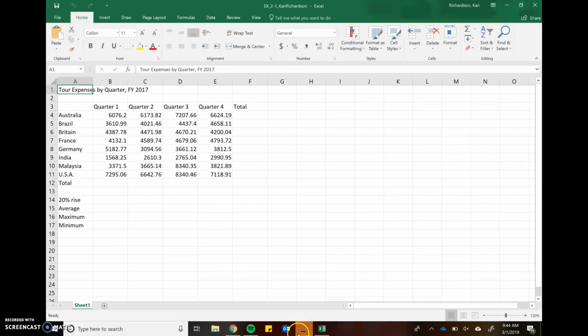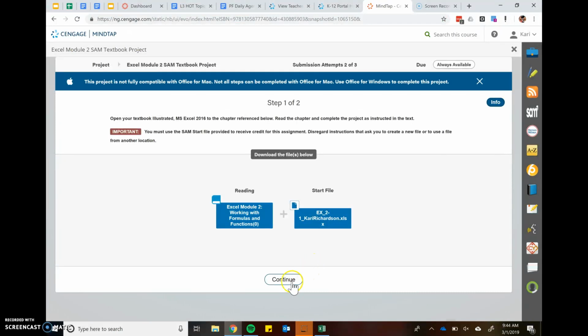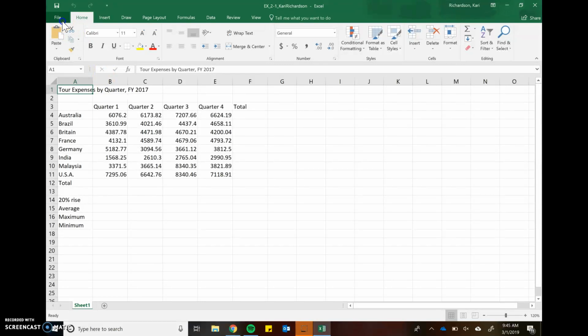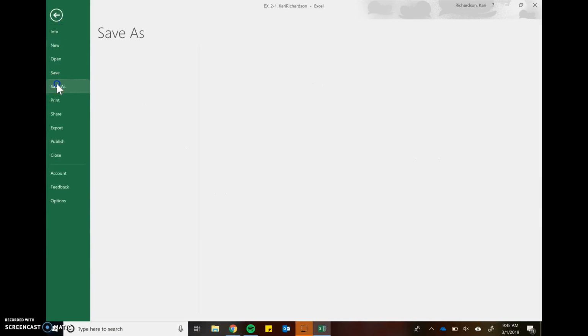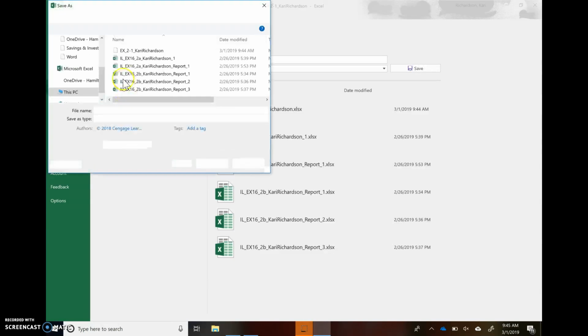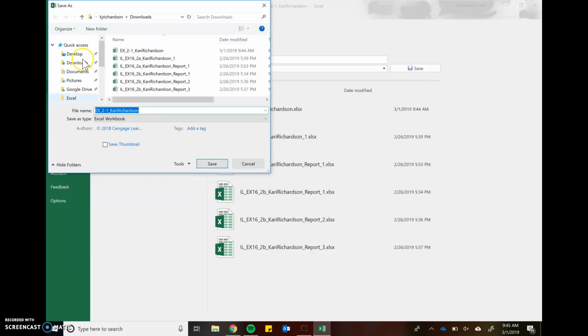I'm going to go ahead and save it, but before I save it, I'm going to go back to MindTap. I'm going to copy and paste the expected file name because it's different than what it gives us in the book instructions. I'm going to save this on my desktop just because I've already done it and placed it in my OneDrive folder. But you can put yours in your OneDrive folder. So now I'm going to save it in the correct name.